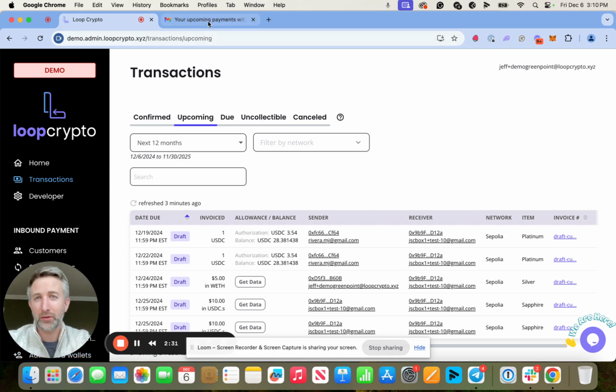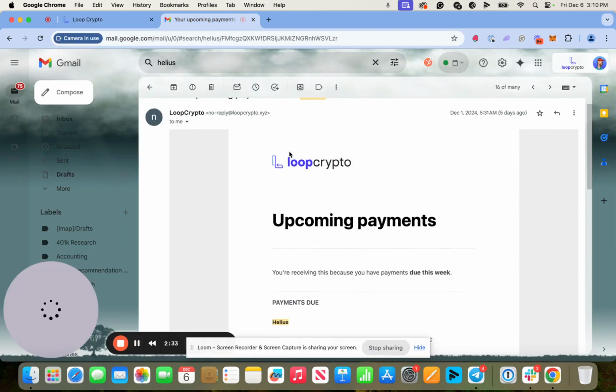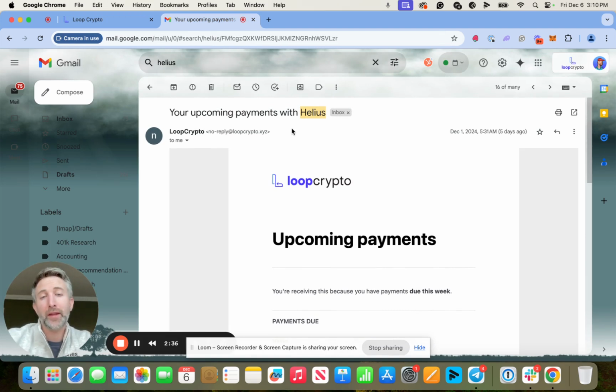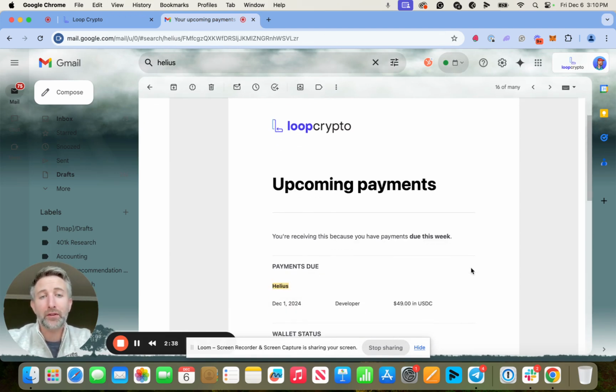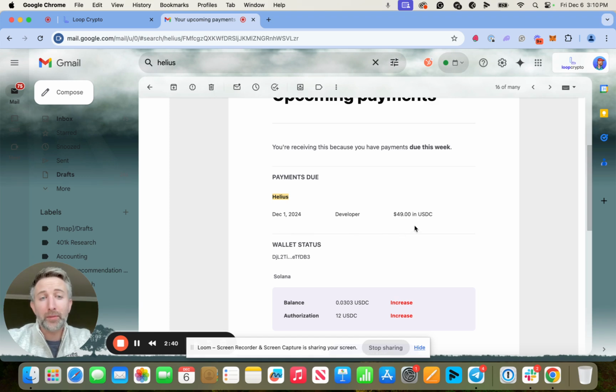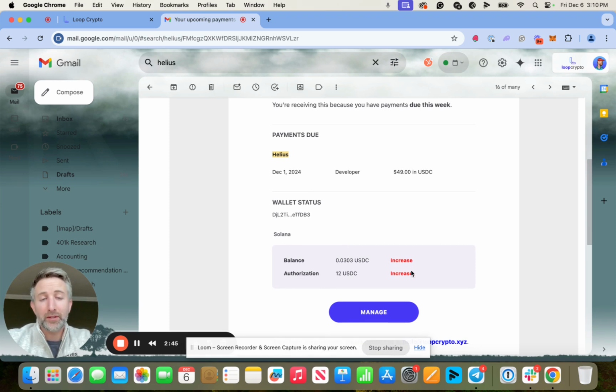One other thing to show you related to this is our emails. So if you want to take a look, this is an upcoming email I had with Helios. I got a notification here because I had an upcoming payment for $49 or 49 USDC on December 1st. And you can see here, I've got some red lettering because I'm in trouble because my balance and allowance and authorization are too low. So Loop is notifying me, hey, I've got to take action here to actually rectify the situation before my payment comes due. And what's nice, obviously, is we can see this payment's going to fail. So we're taking proactive measures here to get that customer to pay.